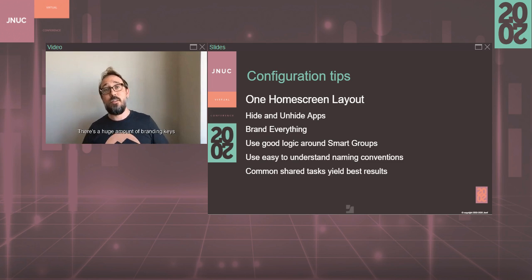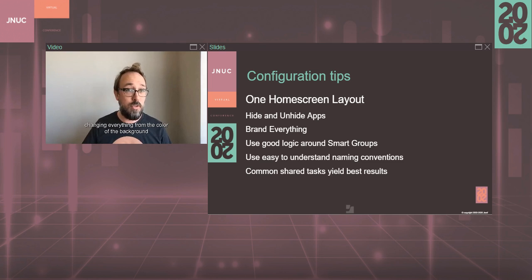Brand everything. There's a huge amount of branding keys in the XML in Managed App Config for this app. Changing everything from the color of the background to the error message text helps your staff or guests know it's from you and that they can trust the app.